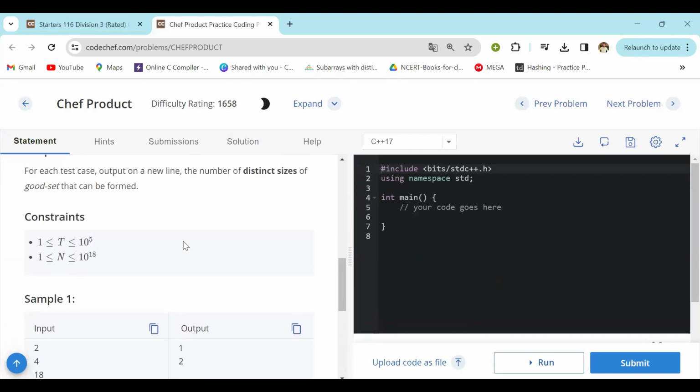Here, n can be 10 to the power 18. We can have a huge number. Now, what should we think of? Any idea? Let's try to think of all the possible sets. If you have a number which is even, you have to break it into two parts. Is it possible to break it into two odd parts? Yes, it's possible to break into two odd parts, right?